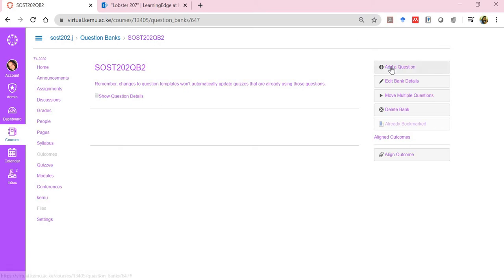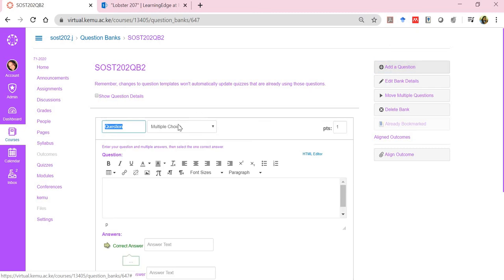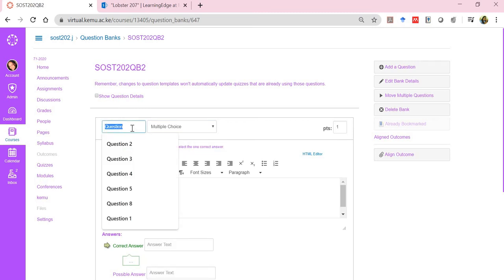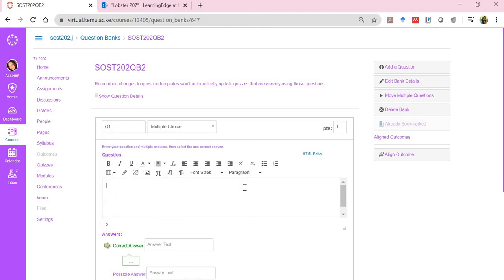So I will start off by clicking on add a question, and one of the types that Canvas provides is multiple choice. We have true, false, fill in the blank, fill in multiple blanks, all the way to file upload questions. So I will start off with a multiple choice question. It would be good to have a naming scheme for your questions, and I'll maybe have it as Q1 for my first question.